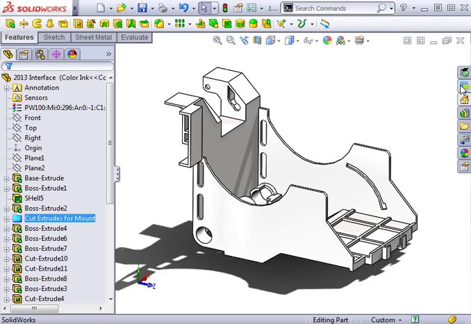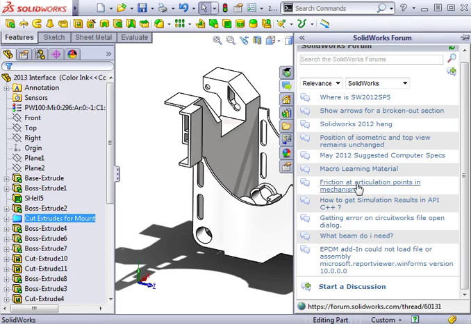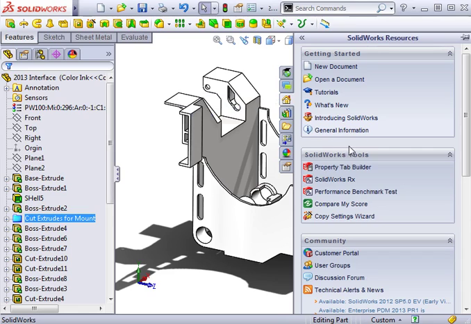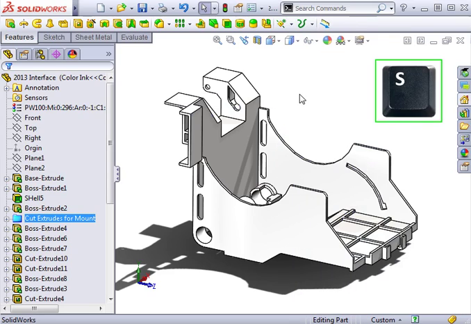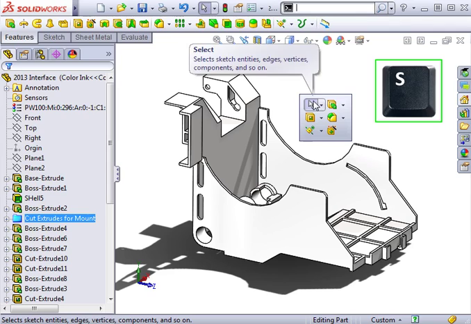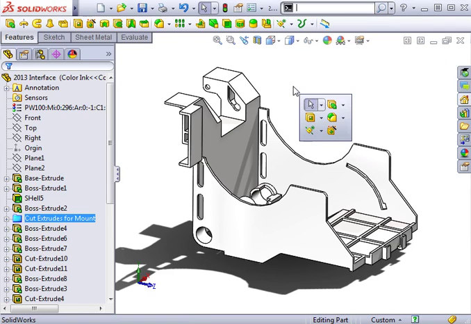In the task pane, there's now a tab for accessing the SolidWorks forums, which is a nice shortcut to the resources found here. You can also quickly access the SolidWorks troubleshooting tools from the Home tab of the task pane under SolidWorks Tools. I like to use the S key to bring up the shortcut bar as a quick way to launch features and access sketch tools.